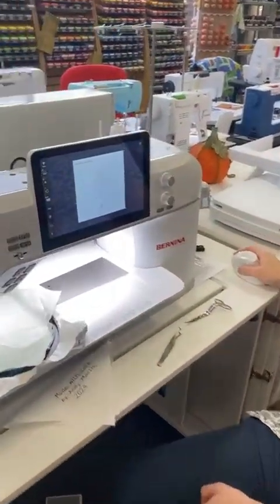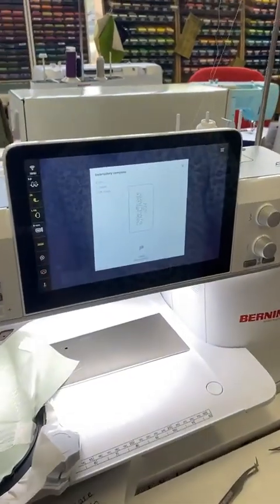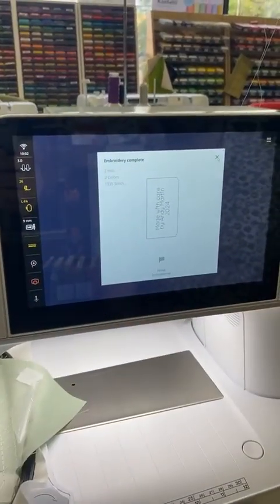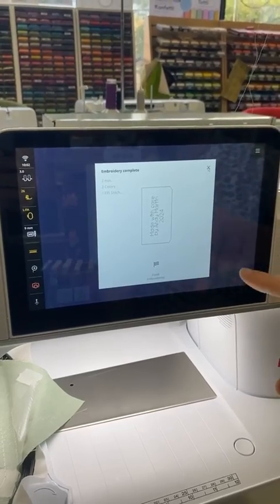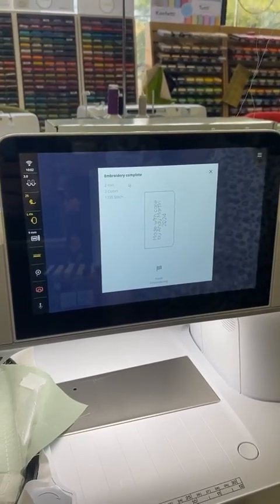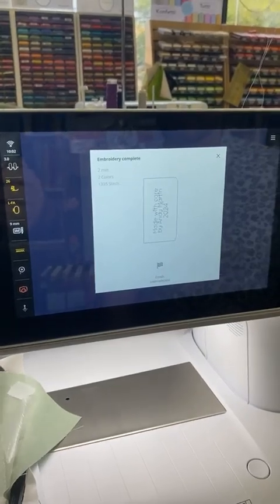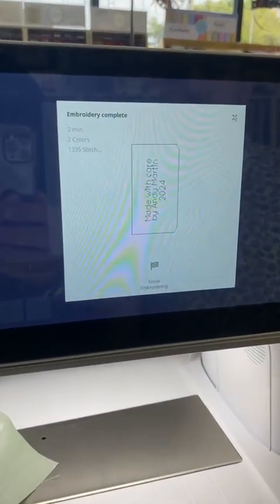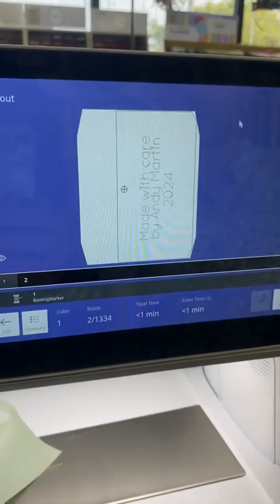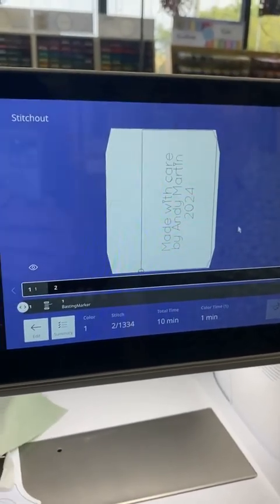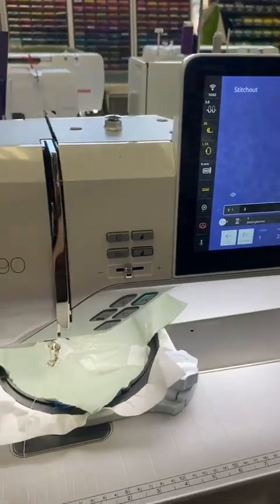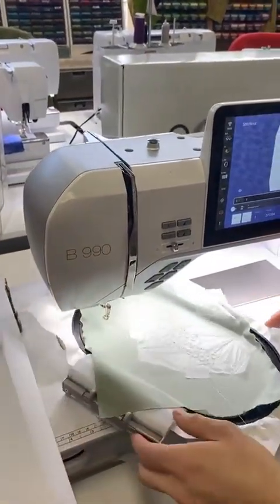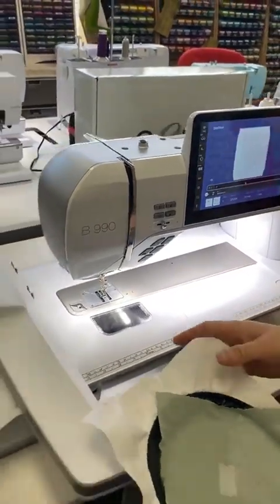Amazing. So we got here. When you finish any stitch out, it's going to show you a finished screen. It tells you how long it took, how many stitches, and shows you everything there. So I'm going to close out of that screen, and then that's going to reset. I'm going to take the hoop off the module, and then I'm going to slide over here.